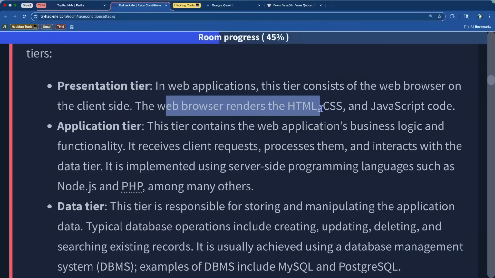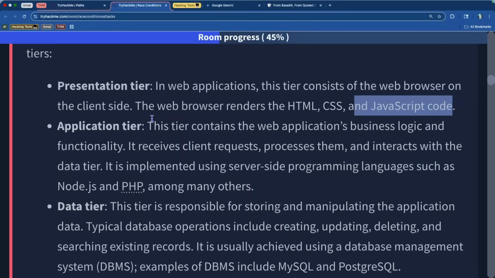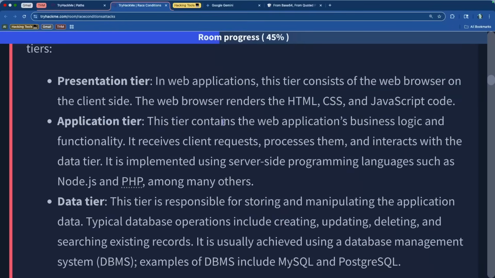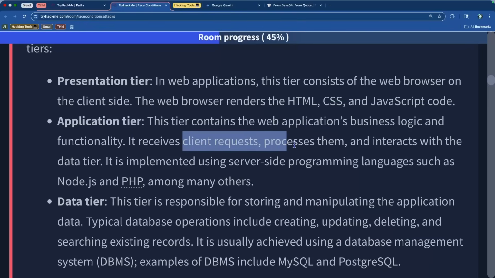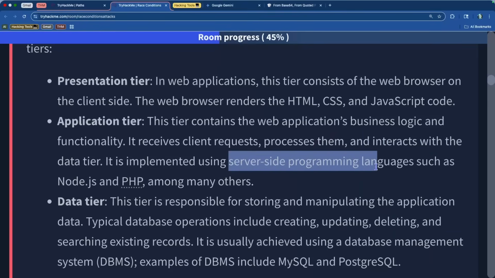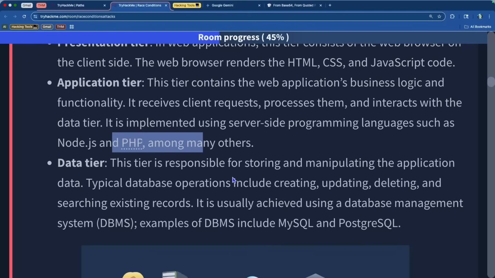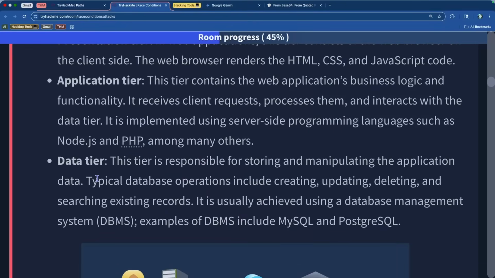The web browser renders the HTML, the styling sheets, the CSS, and any JavaScript code if applicable. The application tier contains the web application's business logic and functionality. It receives client requests, processes them, and interacts with the data tier, and it's implemented using server-side programming languages like Node.js, PHP, possibly whatever, right?